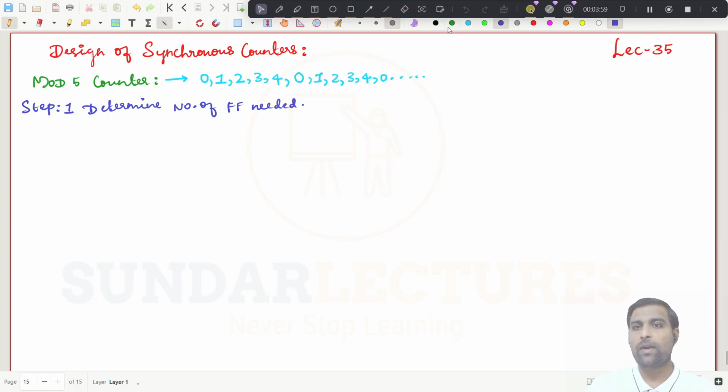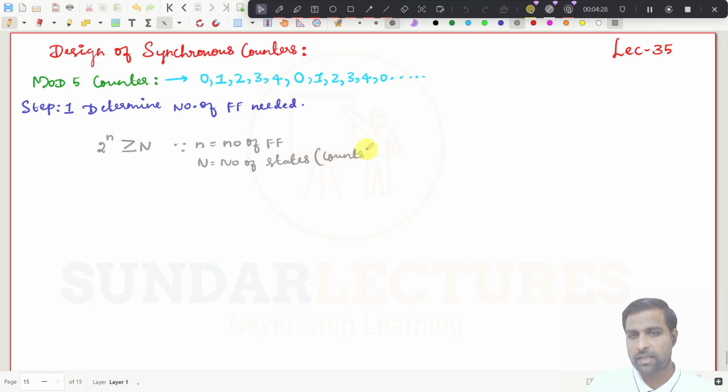So how will you find this? We have a formula: 2 power n greater than or equal to N, where the small n is the number of flip-flops and the capital N is the number of states, that is, the number of counts. And how many counts do we need here? N is equal to 5, because we need to design a mod 5 counter.